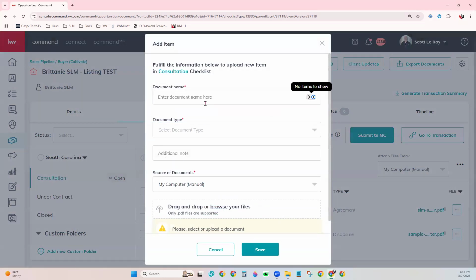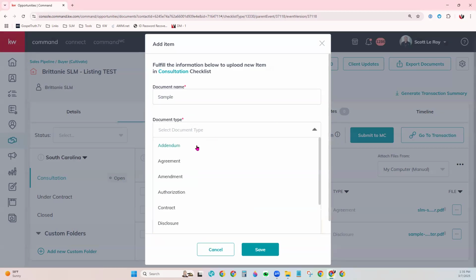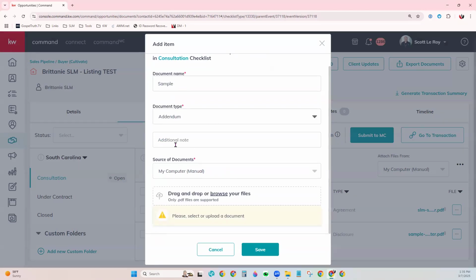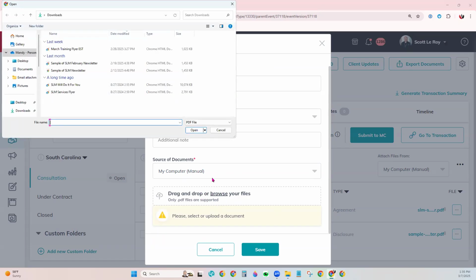Choose the document name, choose the document type. You can add additional notes if you want, and you can specify whether you're pulling this document in from your computer or your signature platform like DocuSign. We'll just leave it to computer for today. I can drag and drop the form right here or browse again. We'll grab another one.